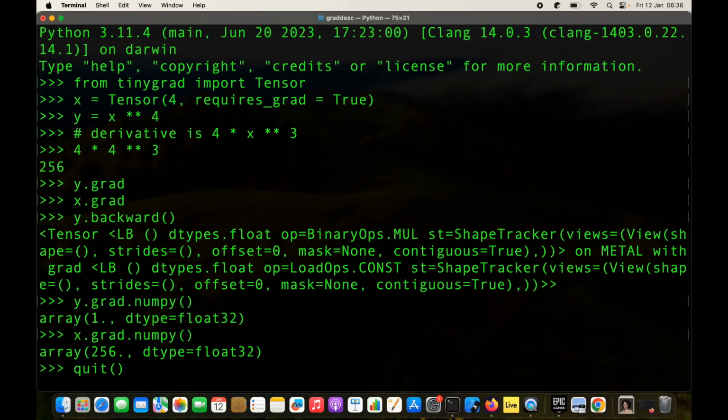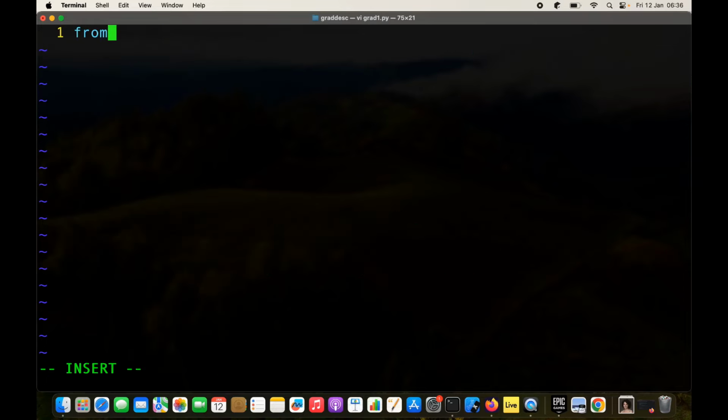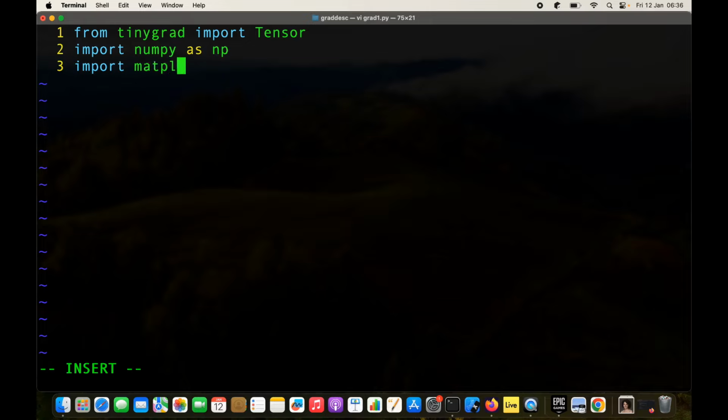And now we'll be writing a program where we do some gradient descent using Tinygrad. So start by importing tensor again. Let's also import numpy. We'll be plotting some data in this program, so import matplotlib as well.